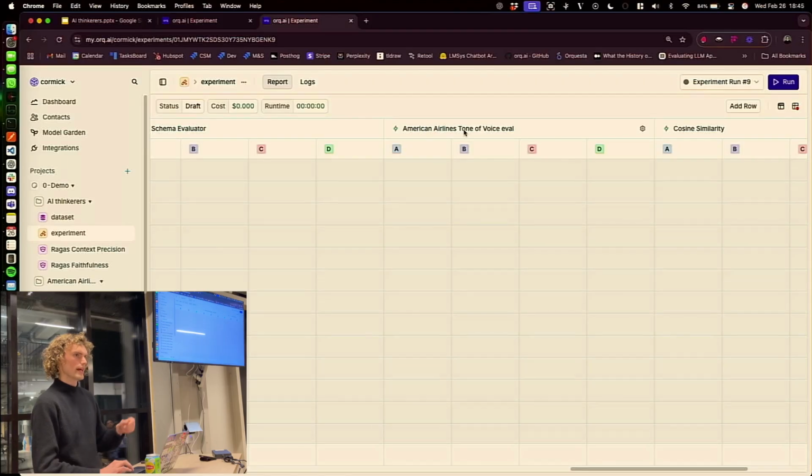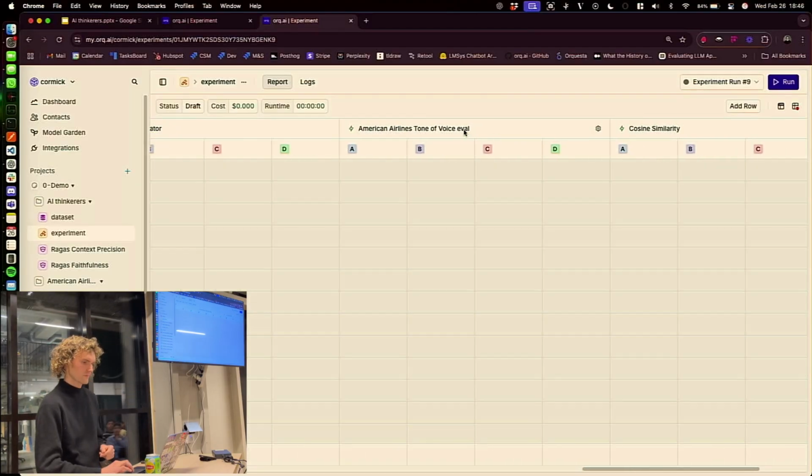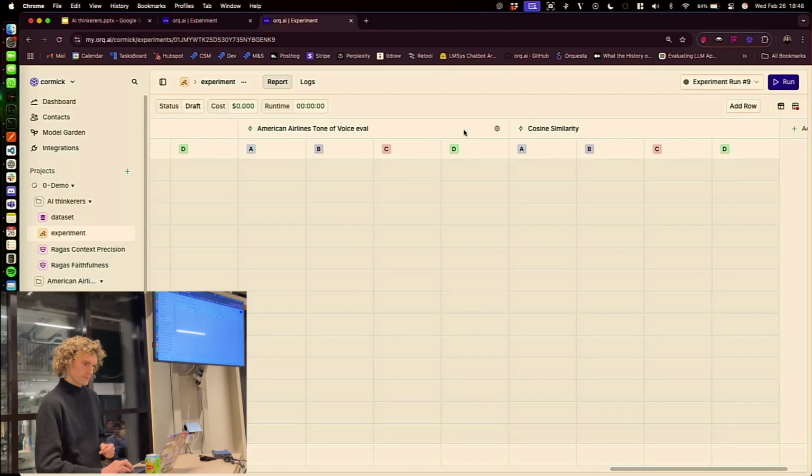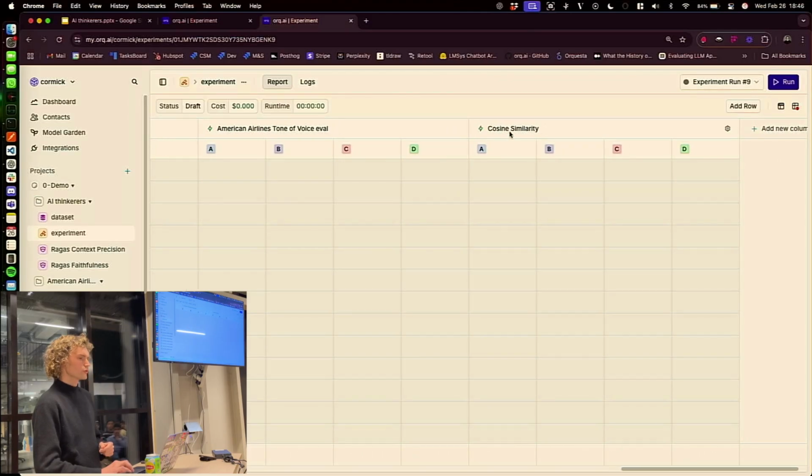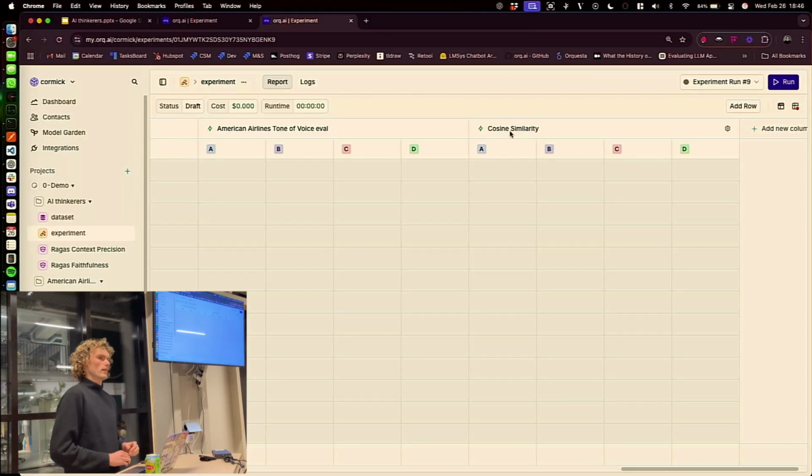Also, I set up an LLM as a judge, and for the people that are unfamiliar with that sort of concept, it is basically a language model that checks the output of another language model. And in this case, it checks if it is responding with the tone of voice that I specified here according to the American Airlines concepts.